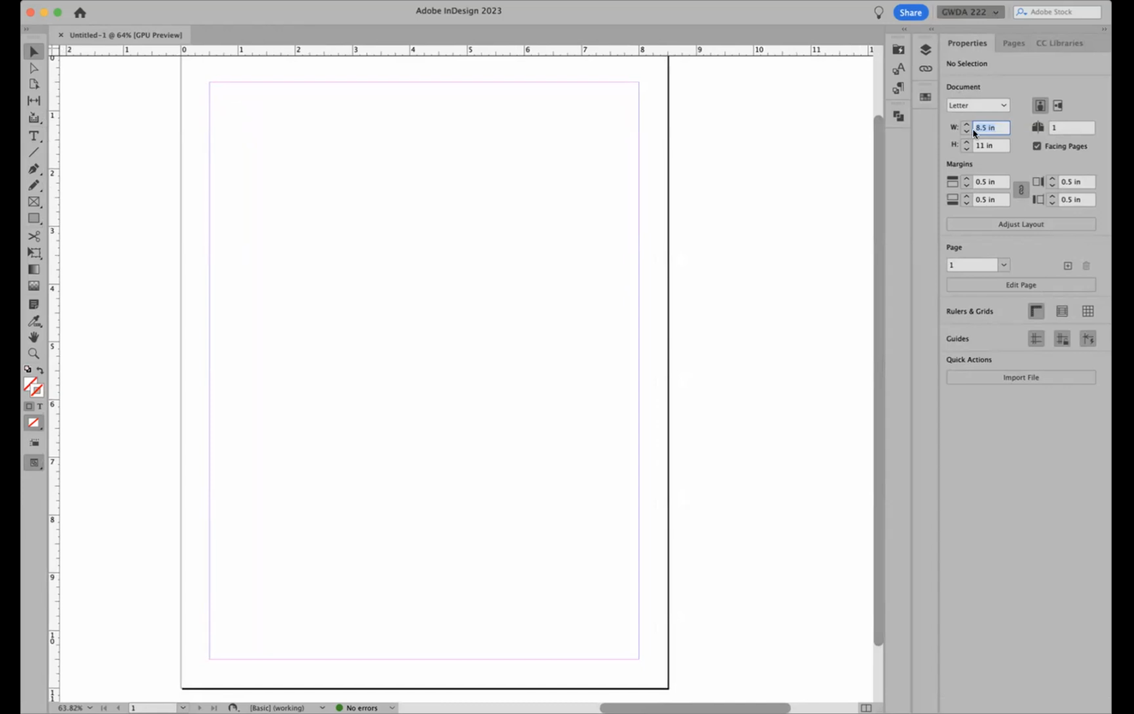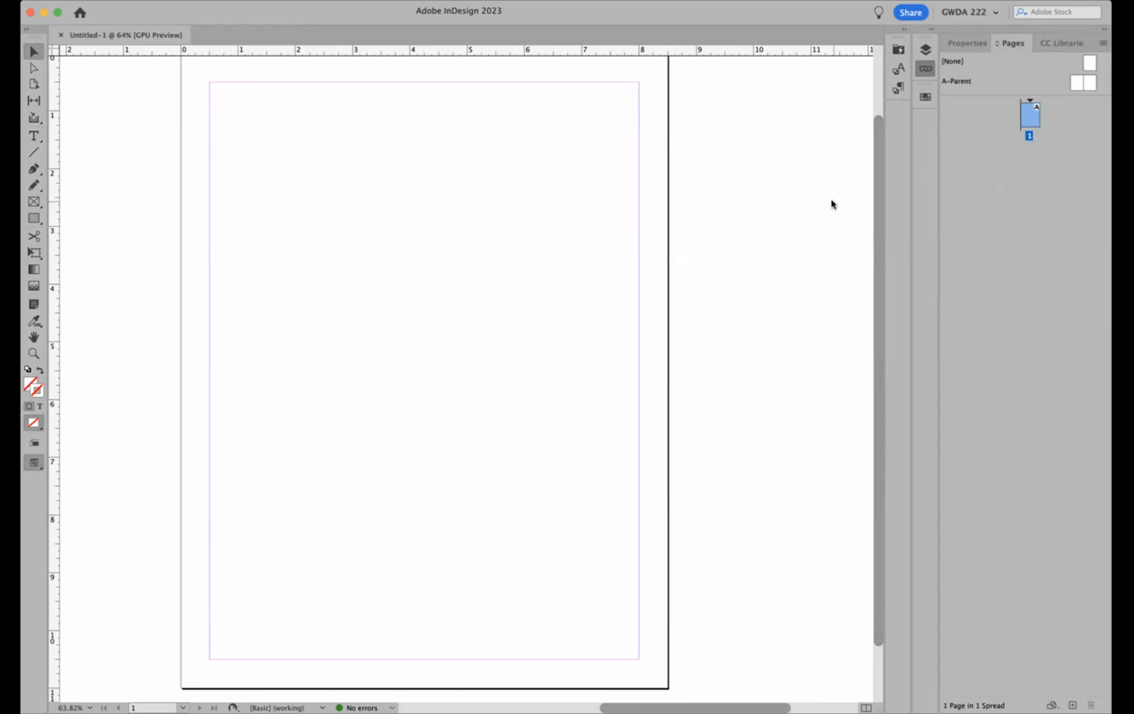You can always reset these. If you say reset GWDA, it'll reset everything. If you have panels everywhere, it's kind of a nice way to restart so you can see everything.